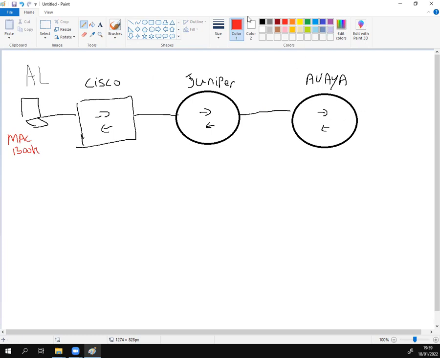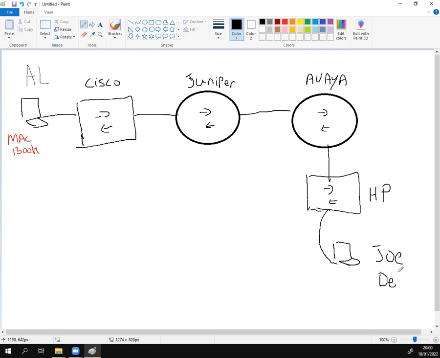And that Avaya router connects to a Dell switch. Let's say an HP switch. And then you got an HP switch. Then you got a connection from the HP switch to Joe. And Joe's laptop is a Dell laptop. And Joe's Dell is running Windows. I'm going to say Windows 7. Let's say Windows 10. Yeah.